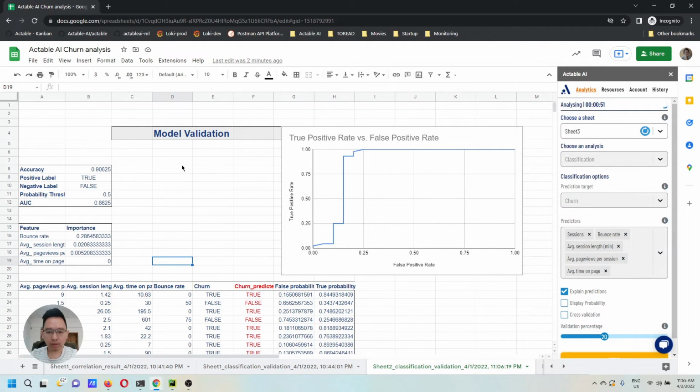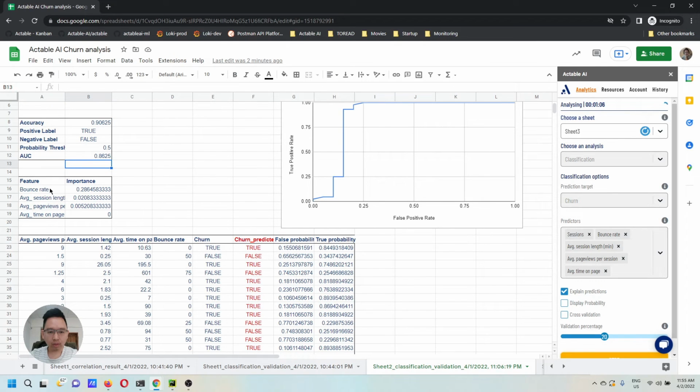So here is the validation sheet where you can see different metrics of the model, including accuracy of the model, you see in about 90%, and other metrics, including AUC, etc. You can also see the feature importance. Here we see that bounce rate seems to be the most predictive feature from the list.